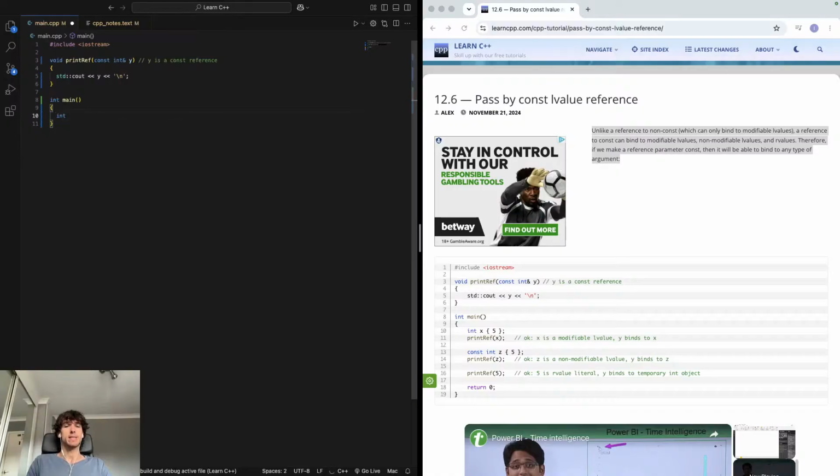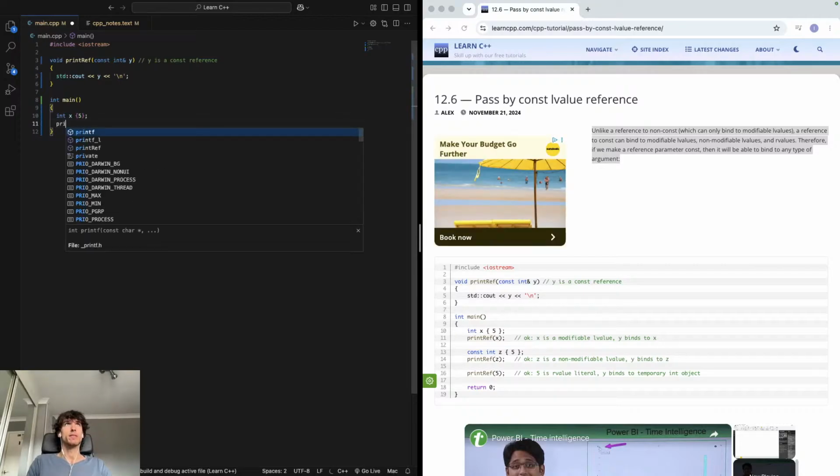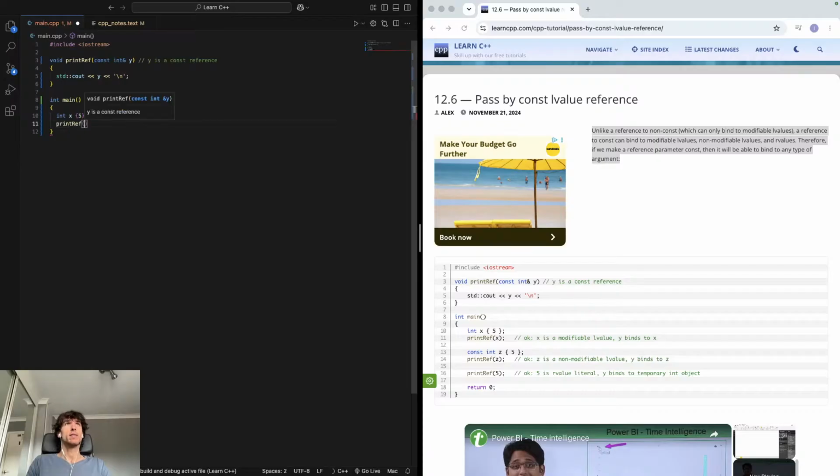Then in our integer return main function, we're going to make int x equal to 5, which is a modifiable value. Then we're going to do printRef of x. This is okay as x is a modifiable value. The y param binds to x.